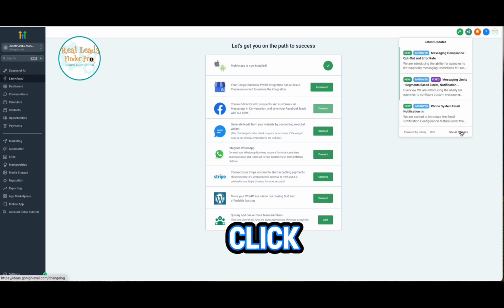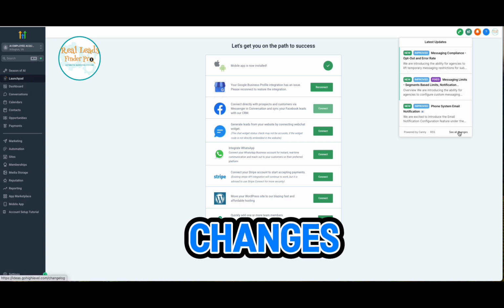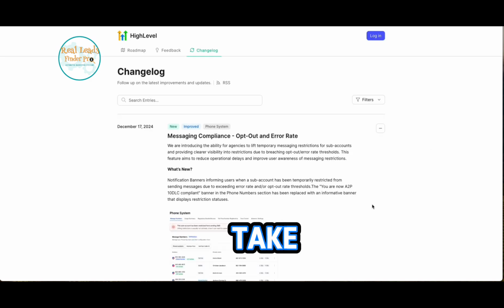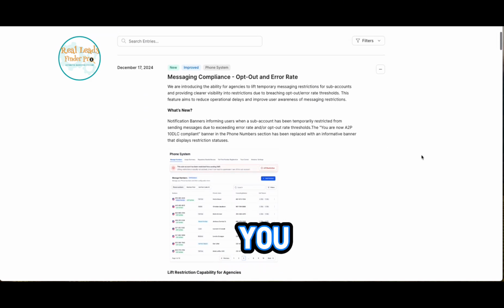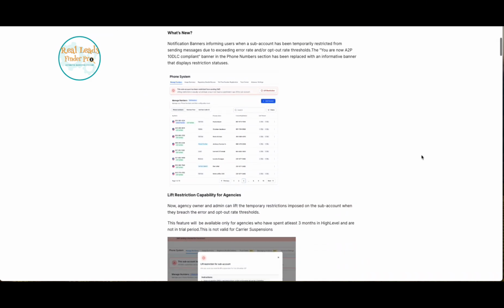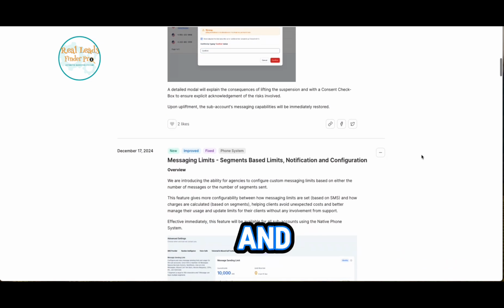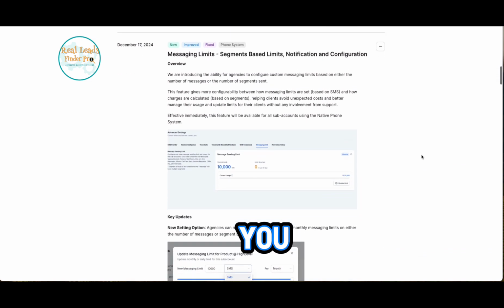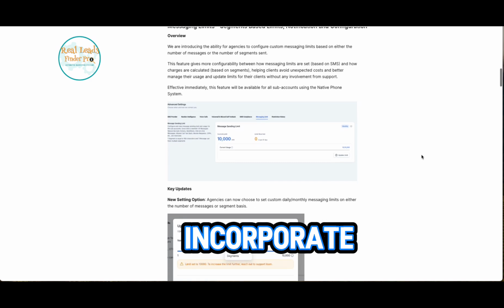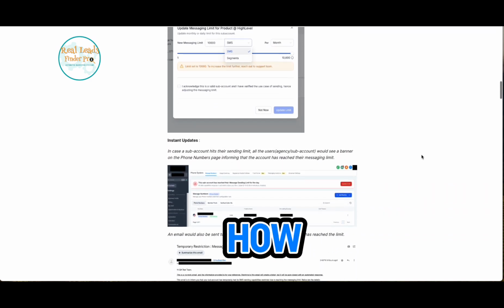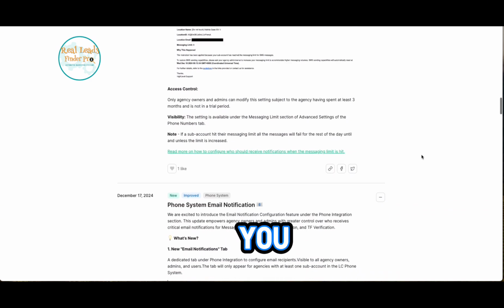In fact, if you click here where it says See All Changes, it'll take you to their change logs and you can easily see what's new and what can you incorporate right away. It gives you the how-to, it gives you video, it gives you images.